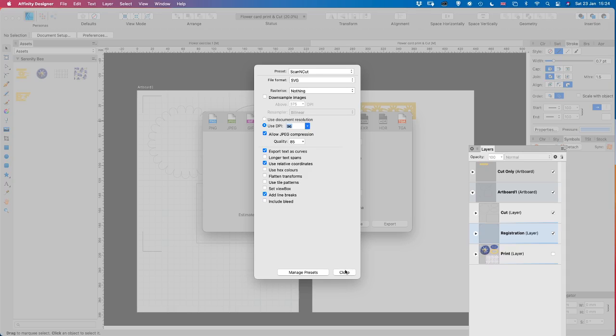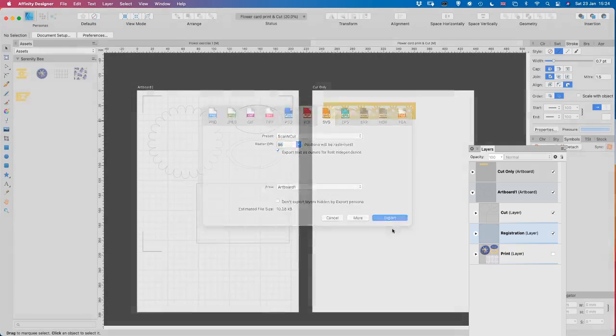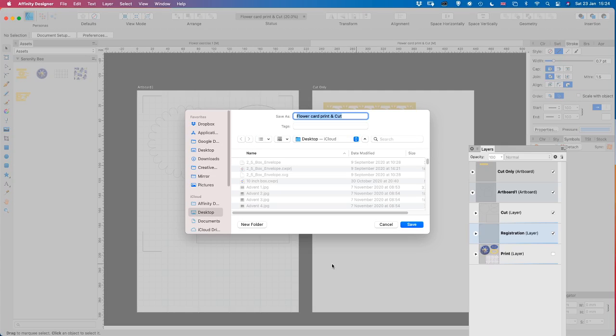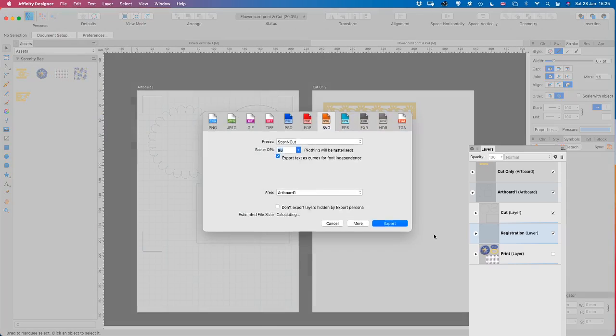Okay. So I'm going to close artboard 1 and we can go export. It's going to come up and it's going to try and go in a different folder just because. I'm going to go back to Affinity Workshop, which is where my other files are saved. And it says flower card print and cut. Well, yep, that's about right, so I can save that. Now we need to save this one. So we're going to go to File, Export. This time we're going to go to Cut Only and Export.